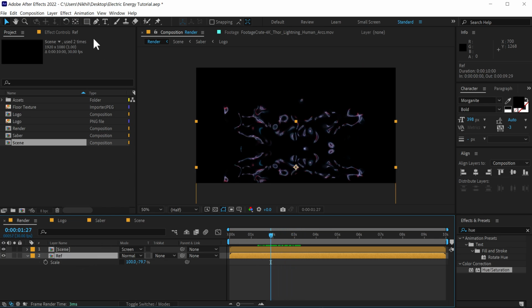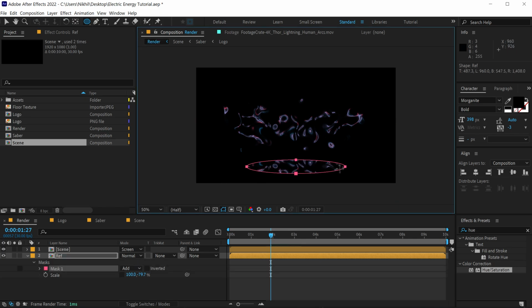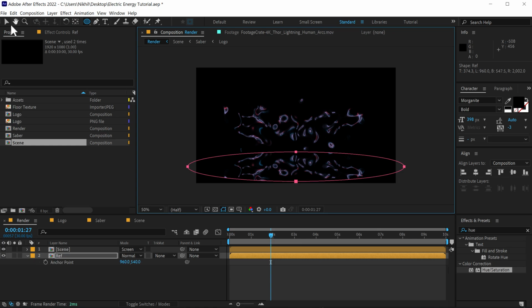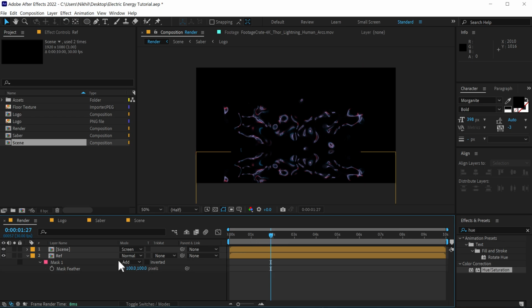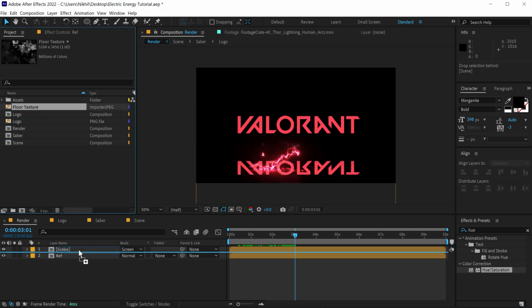So all I have to do is select it, and let's select the ellipse tool, and let's create a mask holding Ctrl from the center like so. And then I can select the selection tool. Let's select this point, drag it out like this, and then add a mask feather of 100 should be good, or maybe let's go 200. Here I have a floor texture that I will be using.